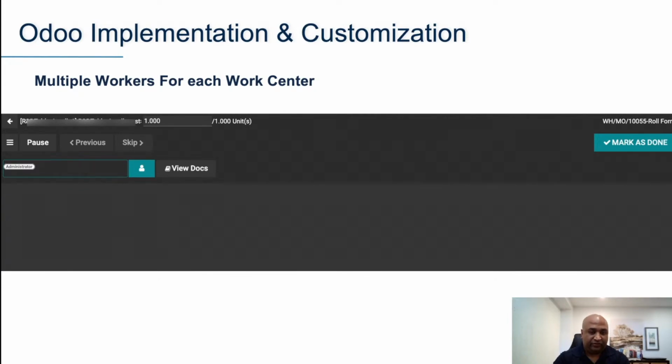And then we also have the view docs. So we've updated the worksheet feature in Odoo to integrate with Google Docs and pull worksheets directly from Google Docs.